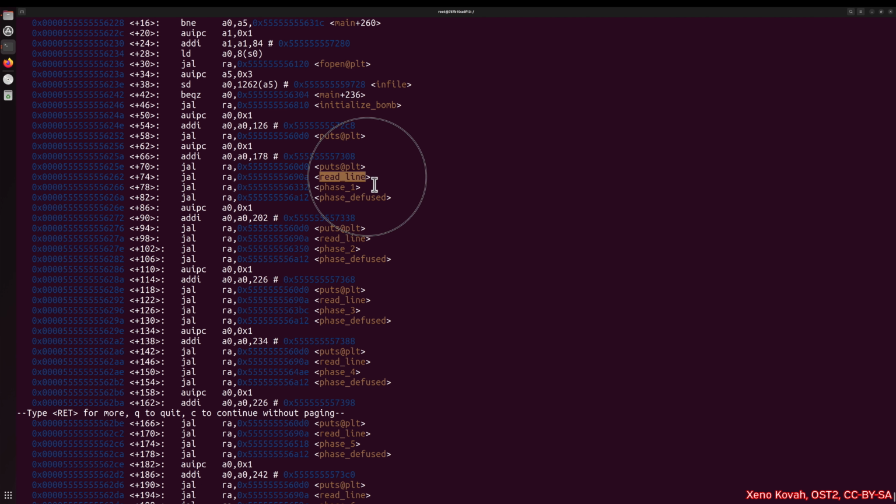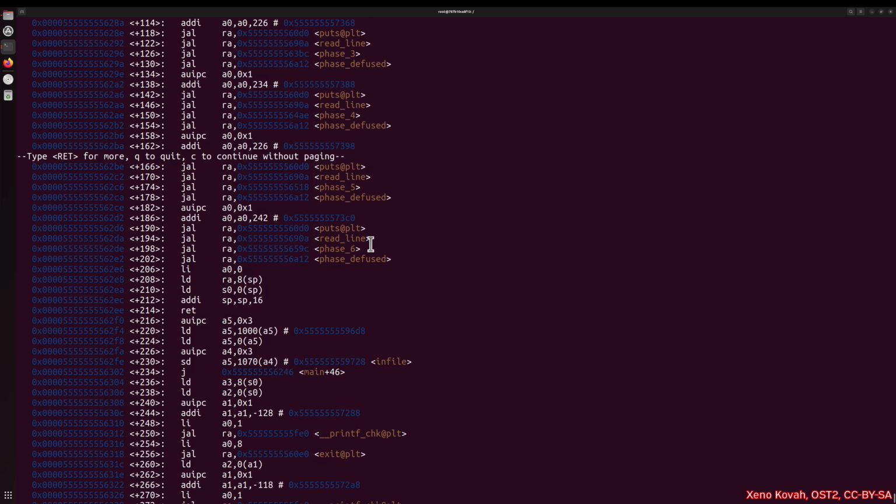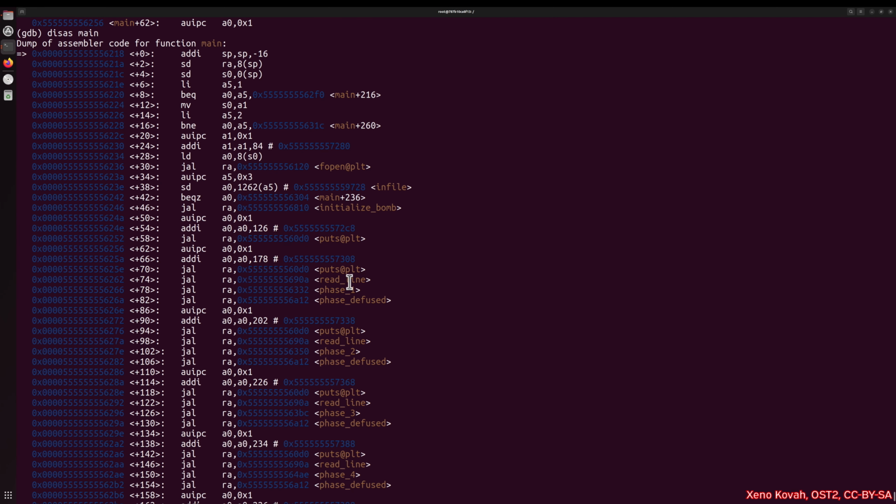Puts, a function called readline, a function called phase1, a function called phase1 defused, puts, so print something out, read line, phase 2, phase defused. So printing, reading, phase defused, printing, reading, phase defused. So there's a general pattern going on here, and that looks like it continues all the way down to phase 6.